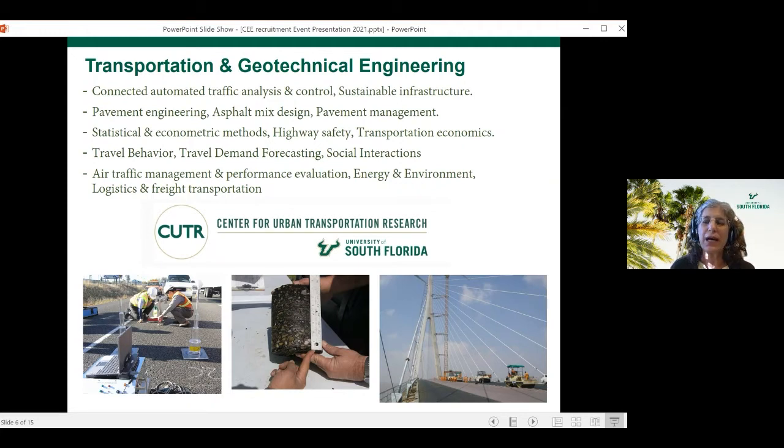As Dr. G said, we have a lot of interdisciplinary collaboration. So you see things like energy and the environment being in the transportation area. So we have collaboration between our transportation, our geotech, bridges, for example, our structures and our materials group with the transportation group. So a lot of collaboration among our faculty as well.